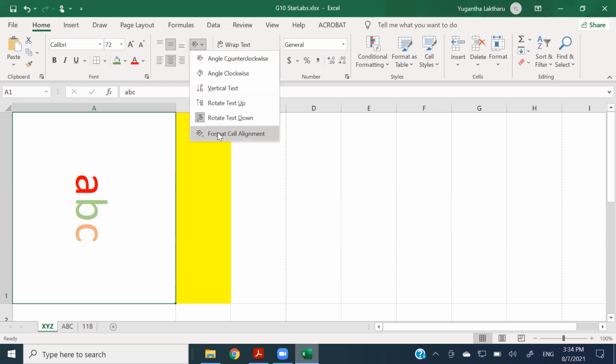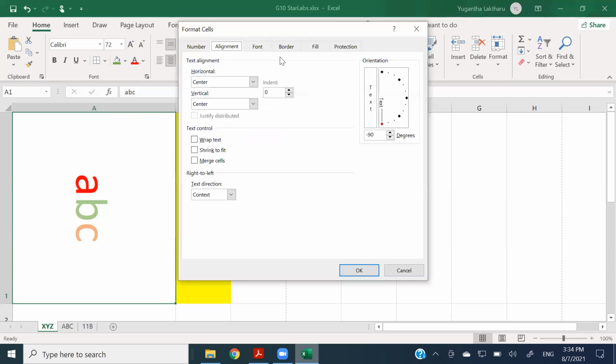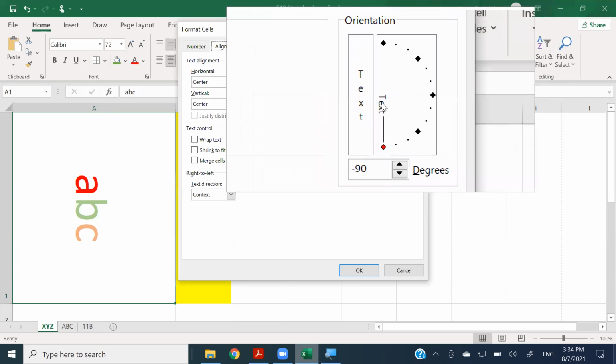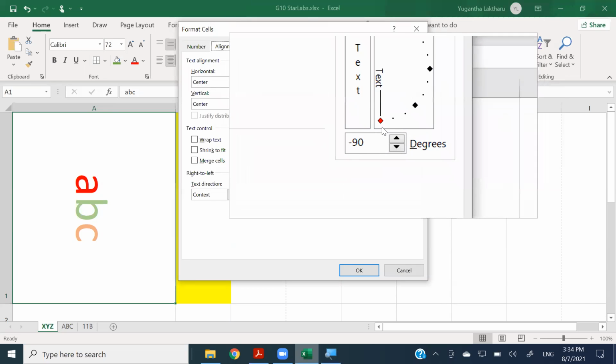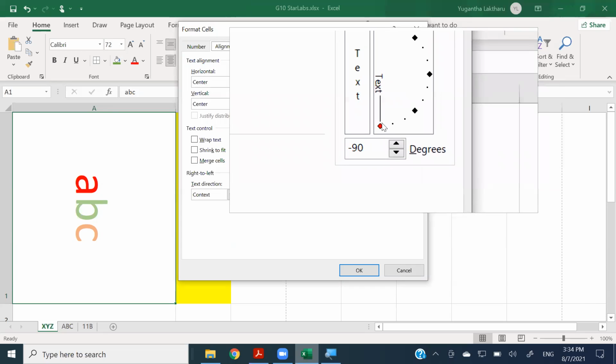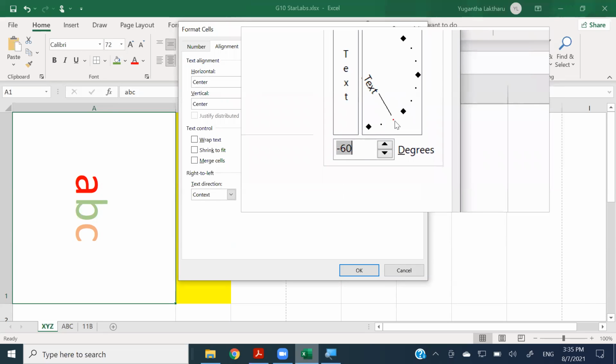Even so, I can change the angle as I want. You can see the orientation is right over here, and it has some degrees. So you can change the degrees, or you can just click on this red dot and take it to the place that you want.